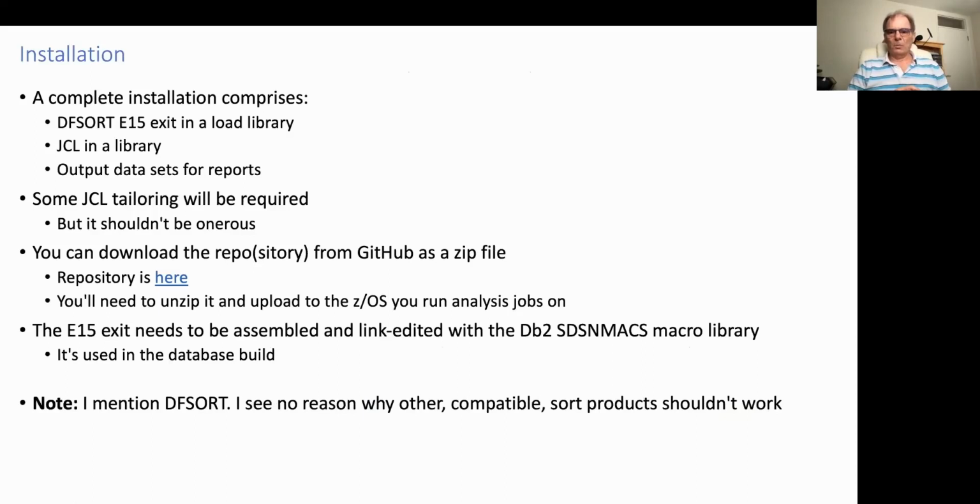Okay, so having warmed you up, I hope, to the idea that this is a useful tool, let's talk about installation. So basically, what we have is a DFSORT E15 assembler exit, which you will need to get into a load library. You have JCL, and you need to create some output data sets for reports. You would need, in installation terms, to do some JCL tailoring, but it shouldn't be onerous. So, for example, pointing at this load library and high-level qualifiers and output data set names and stuff like that.